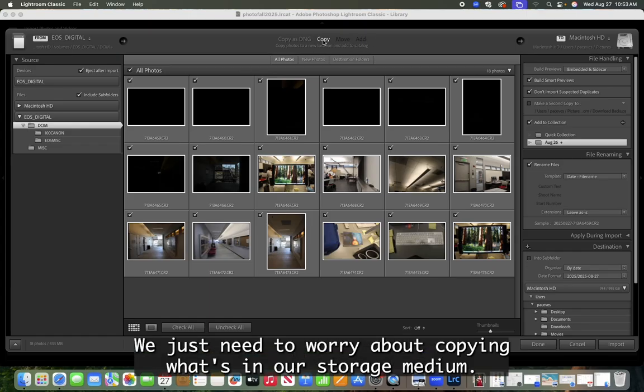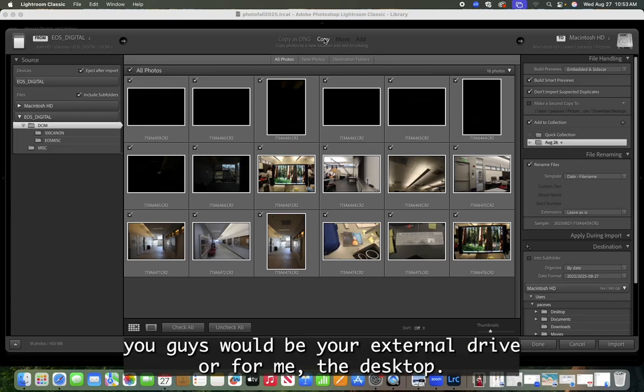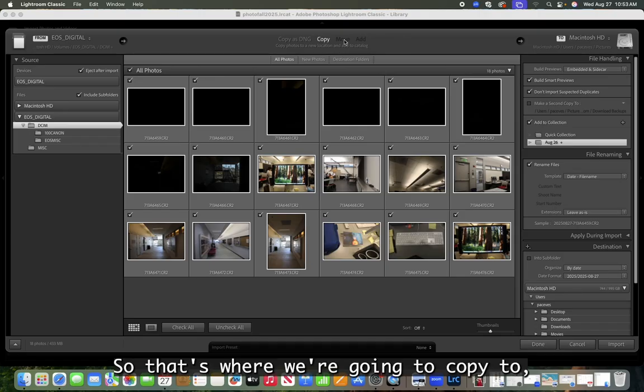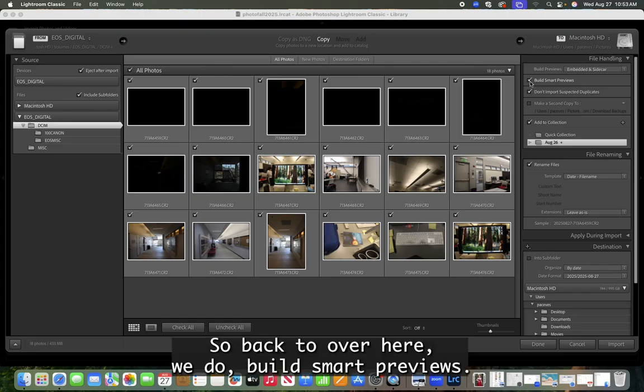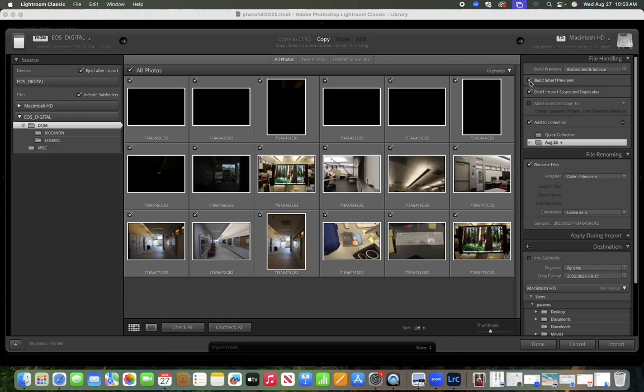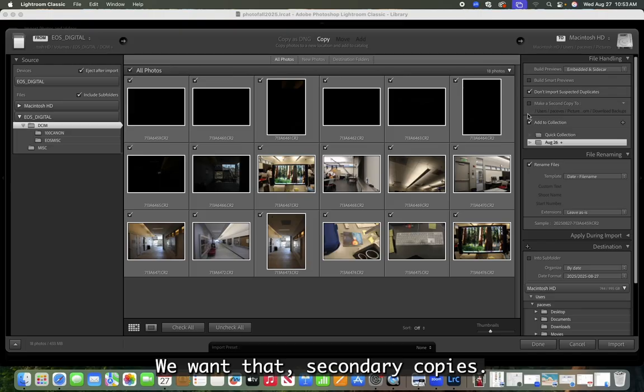We don't need to worry about these. We just need to worry about copying what's in our storage medium, from our SD cards to the catalog location, which for you guys would be your external drive, or for me, the desktop. So that's where we're gonna copy to the catalog. So back to over here. We do build smart previews. This is optional. It just kind of saves you RAM on your computer. Don't import duplicates. We want that.